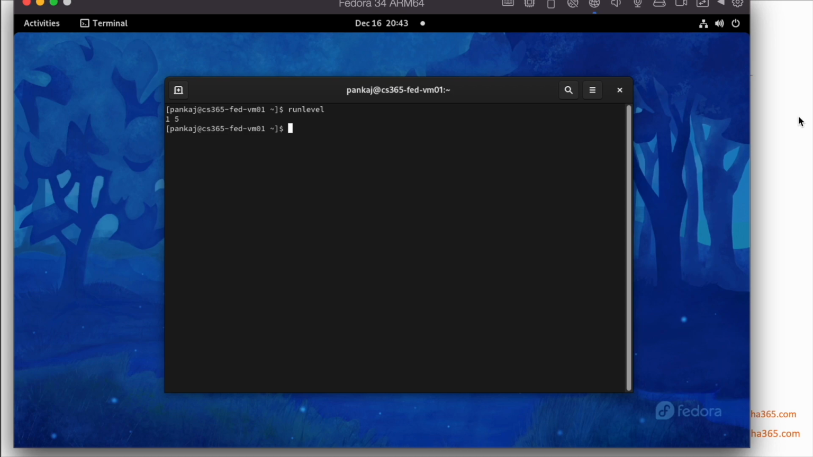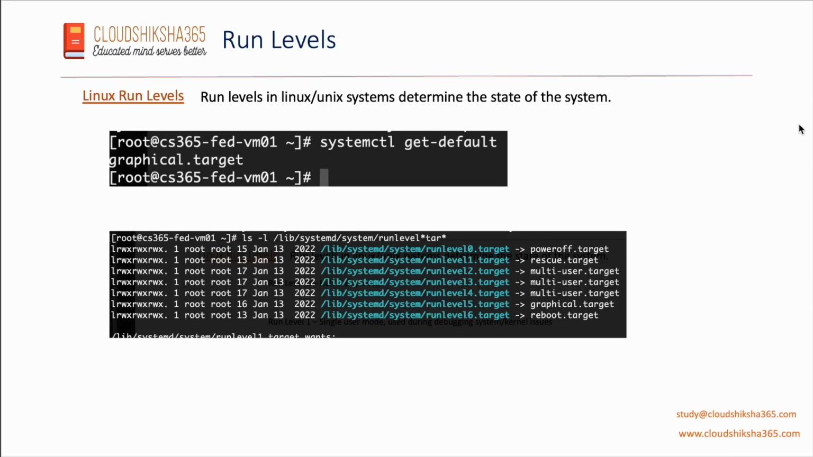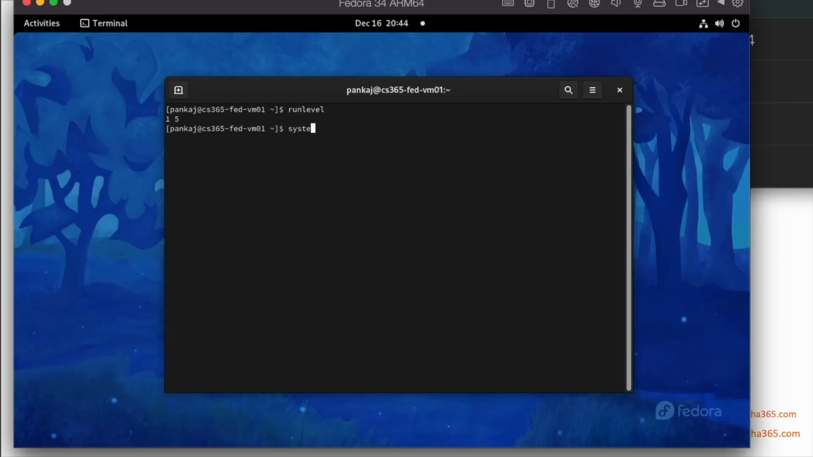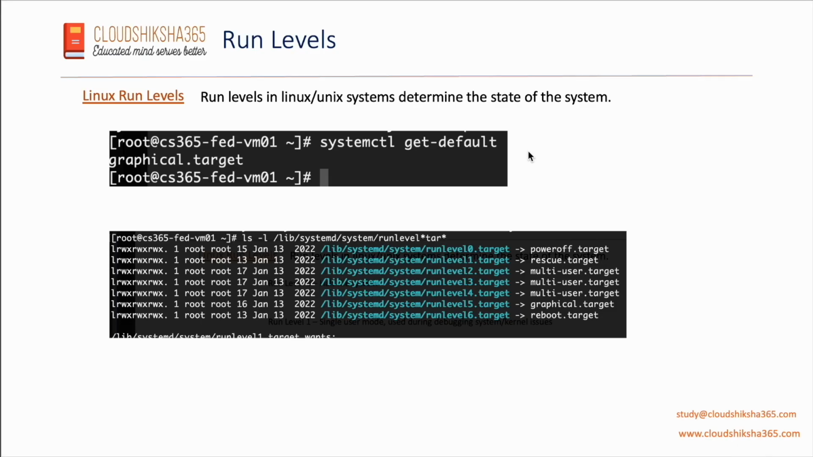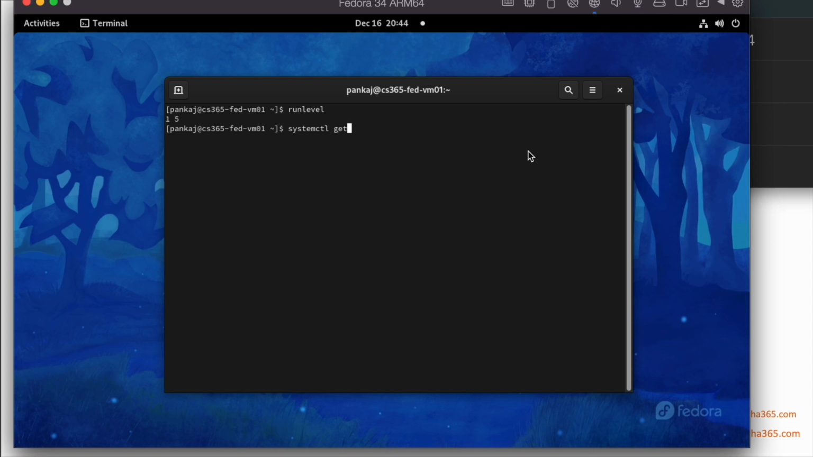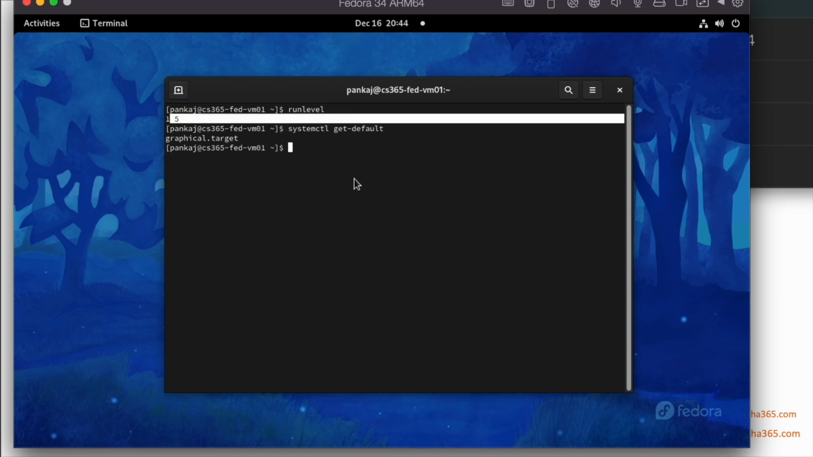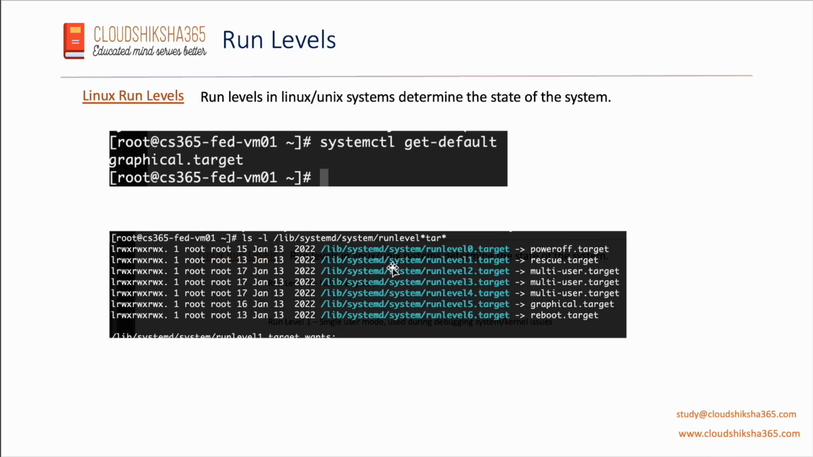Now if I go back, we have another command, that is systemctl, and let's try to get the mode now with systemctl. It is saying get-default. So we do get-default, and you see here graphical target. So that means graphical mode is loaded, and that is run level 5, and we already saw that with the runlevel command.